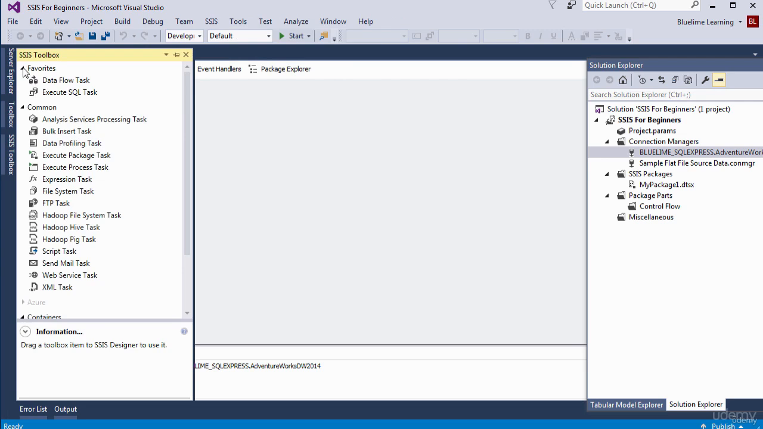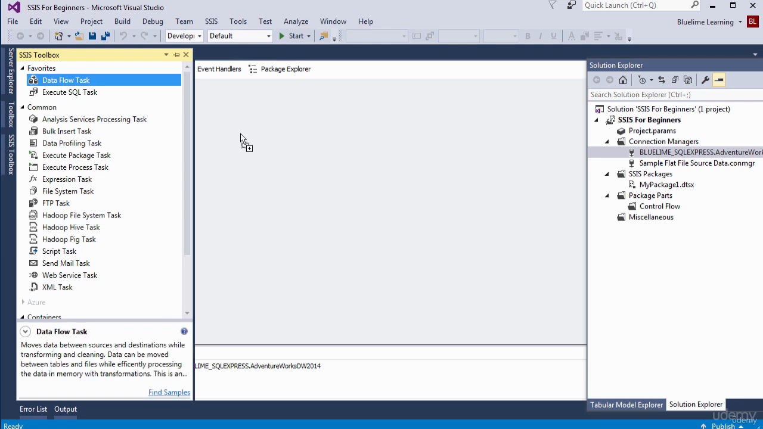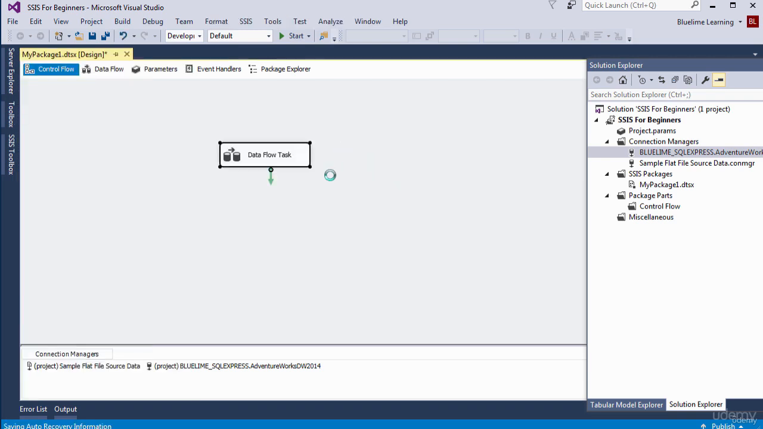Make sure you've got the favorites option selected, and where you've got the data flow task, just drag that and drop it inside this window here. All right, so this window now is under the control flow. So this here is the design surface of the control flow.